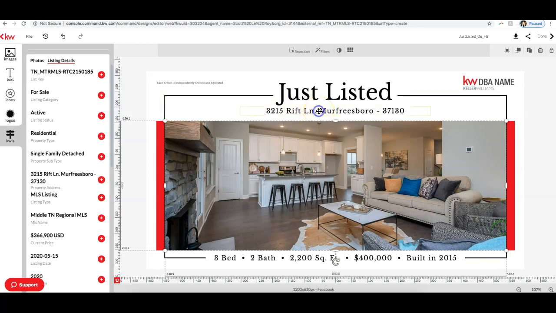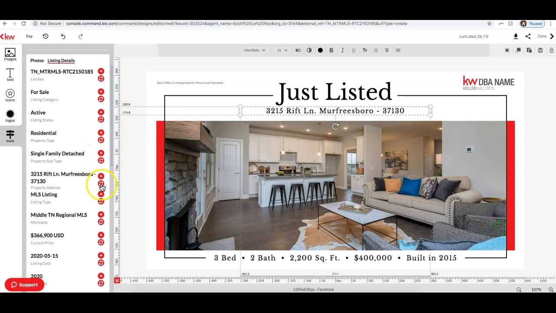So you can see I clicked on the address and hit replace over here on the left, and it plugged in the address for me. You can see it didn't plug in the state, so I'm just going to double click in here, change the text. There we go. And then we want to swap out this info down at the bottom.